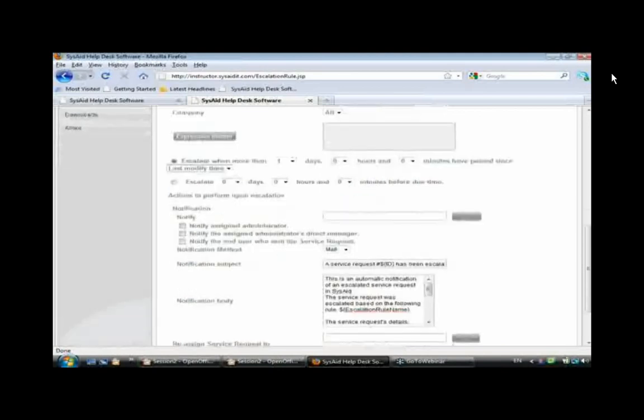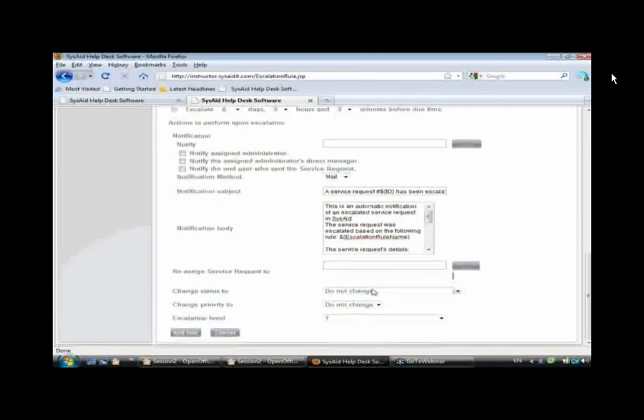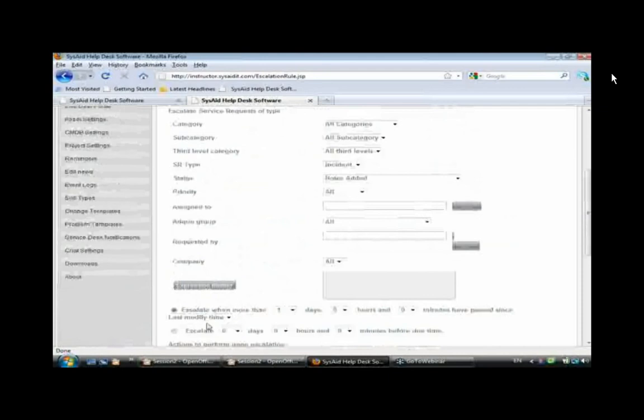What will it do? It can send a notification, notify the administrator, the assigned administrator, or notify the end user. It can send email, SMS, or both. This is the text, and it can also be customized, which we are going to talk about in the 5th session. It can reassign the service request, change the status and the priority, and we are going to talk about the escalation level in a minute. If I click add, it's going to add escalation one.